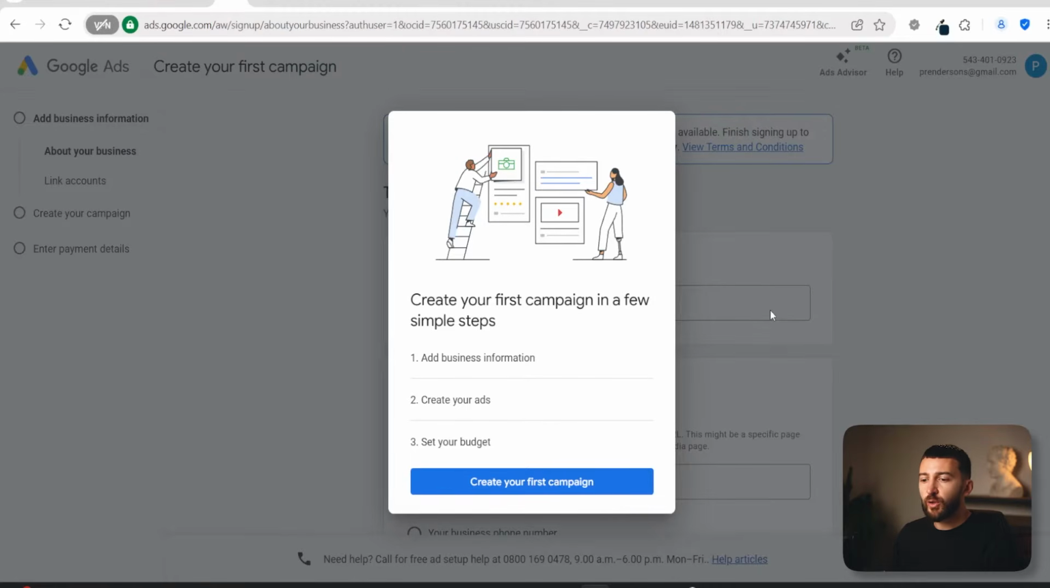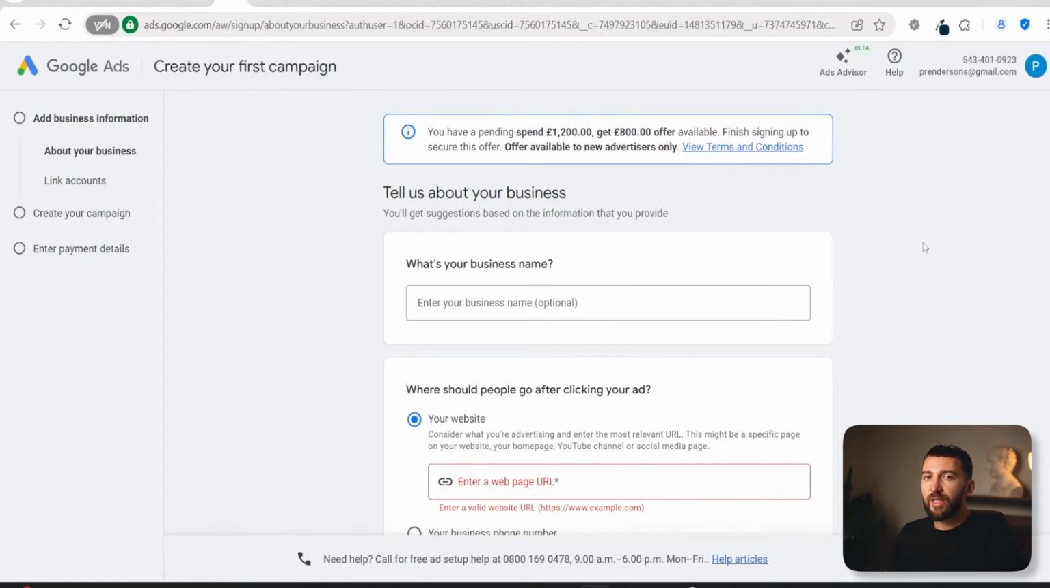And once you sign into your Google account, you will be brought over to Google Ads, and it will say create your first campaign. Now, we're not going to create our first campaign, so just click to the side. Once you click to the side, you will be prompted to enter in some further information about your business. However, we don't want to create our first campaign just yet, because we have quite a few other things we need to set up before we start running our first Google Shopping Ads campaign.